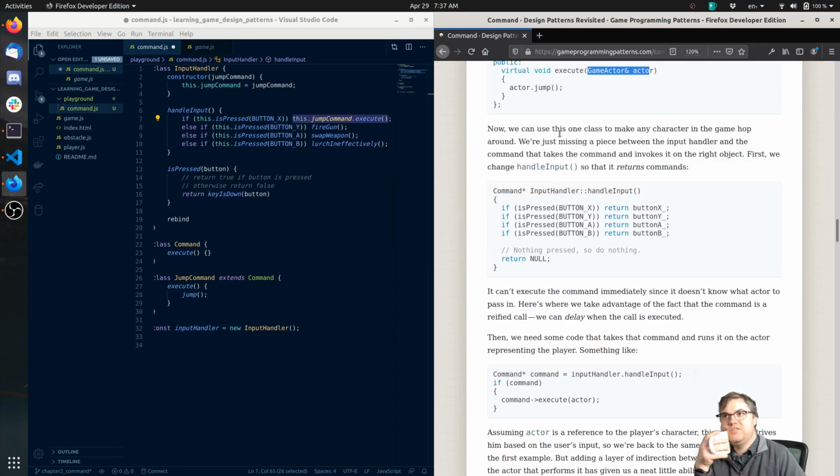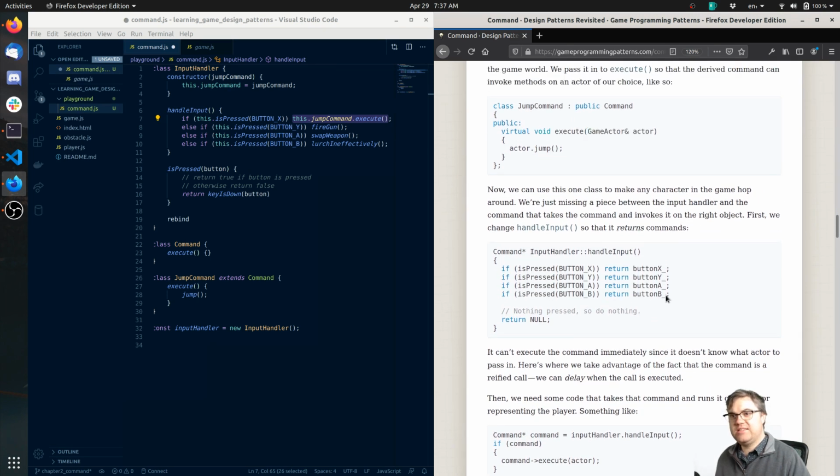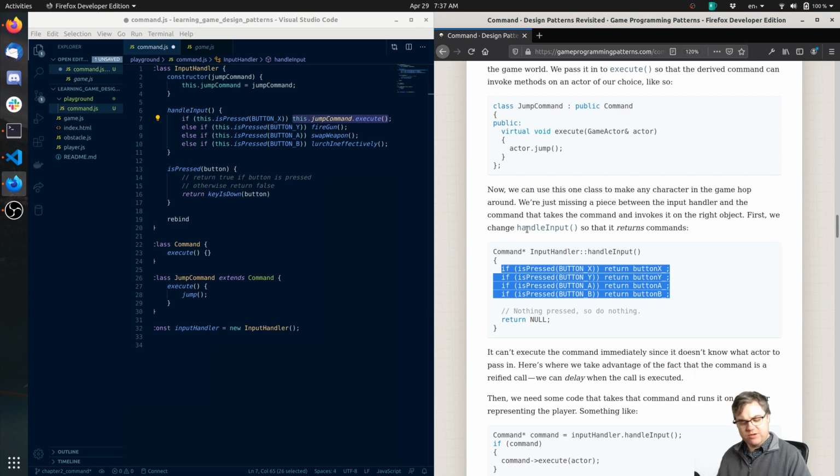Okay, so now we can use this one class, the input handler class, to make any character in a game hop around. We're just missing a piece between the input handler and the command that takes the command and invokes it right on the right object. First, we change handle input so that it returns commands. So if is press button X, return button X. Interesting. So at the end, it returns null, which does mean we're going to have to check for null. I thought that was the entire point, so we don't have to check for null.